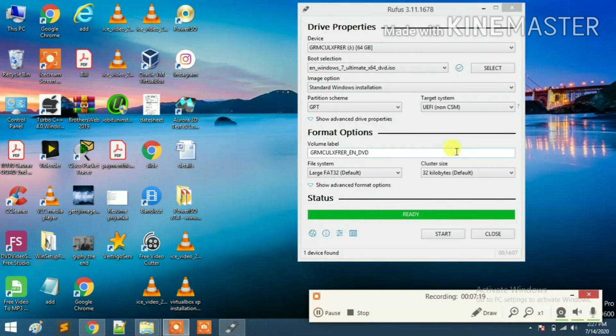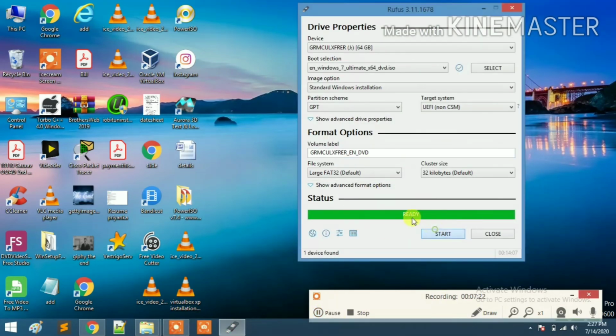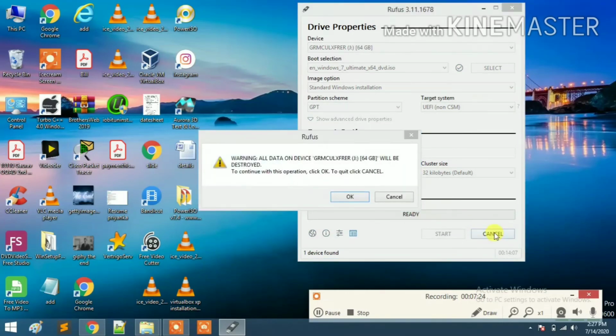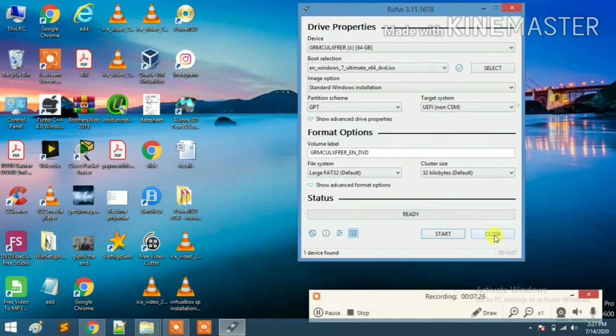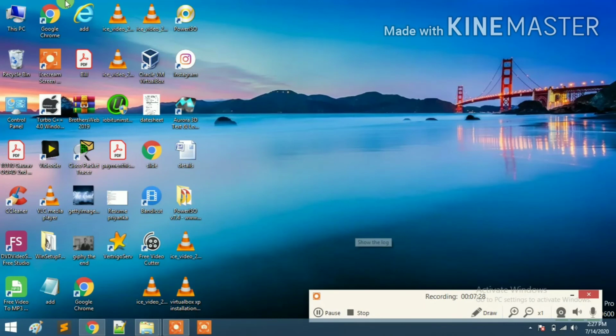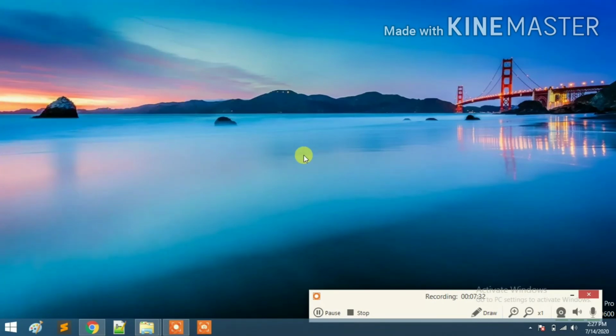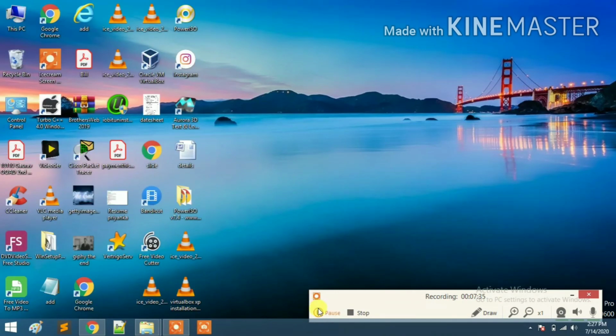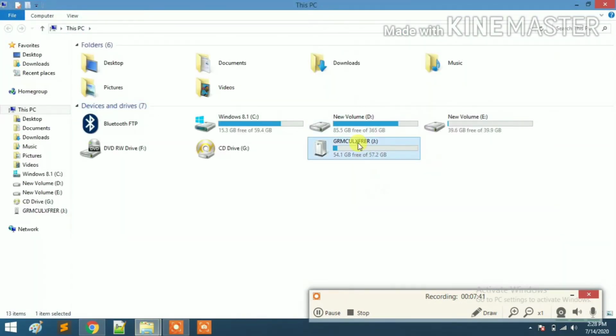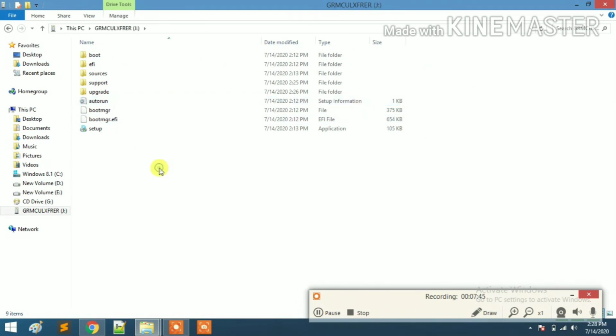Okay guys, our process is finished and simply click on close. Now our pen drive is ready to use. So to check our pen drive, let's check. Here you can see that our Windows 7 pen drive is now a bootable pen drive.